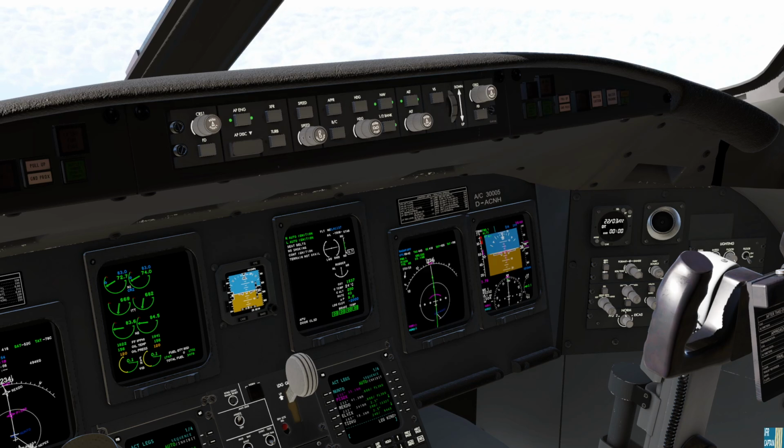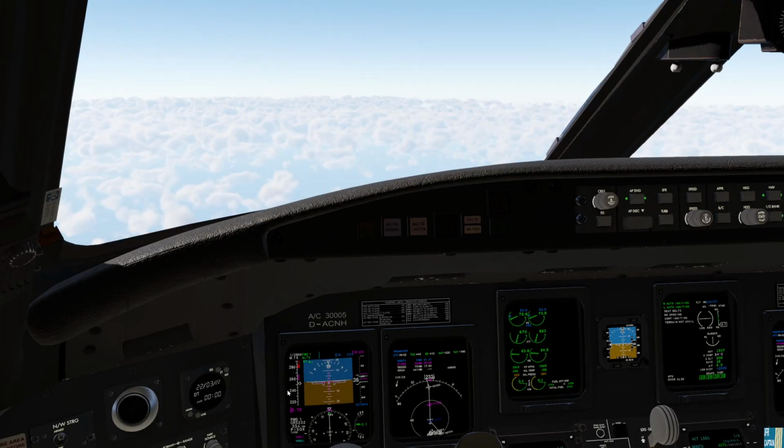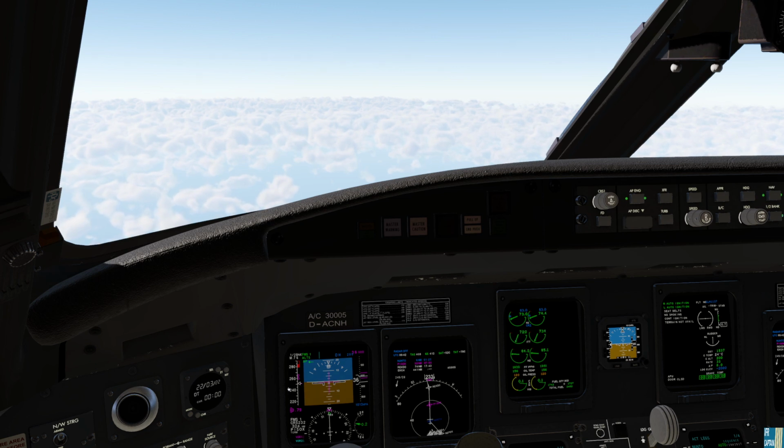Alrighty. Here we go. Speed's dropping a bit. We can put in like 73% thrust. See if it keeps Mach 0.79.